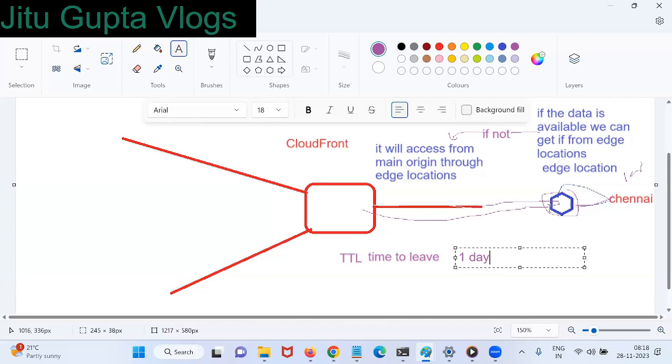For example, I'm watching IPL. The IPL-related data is going to be stored in the edge locations for 1 day, because the match is only for 1 day. After that, new content will come. So we can set the time to live to 1 day, and after 1 day the next data will come and overwrite it in the edge locations. Like that, we can select the time to live function.